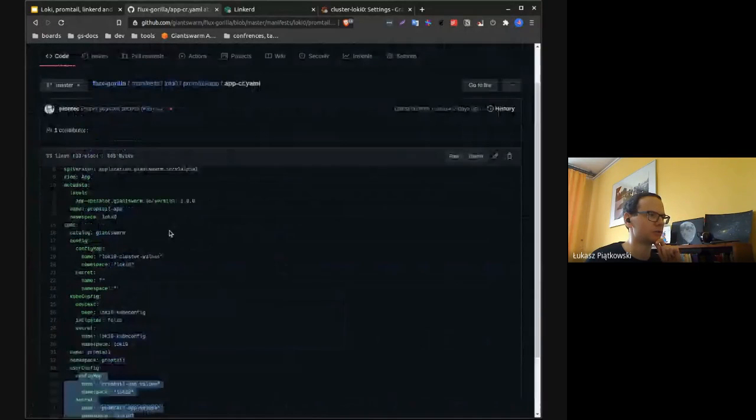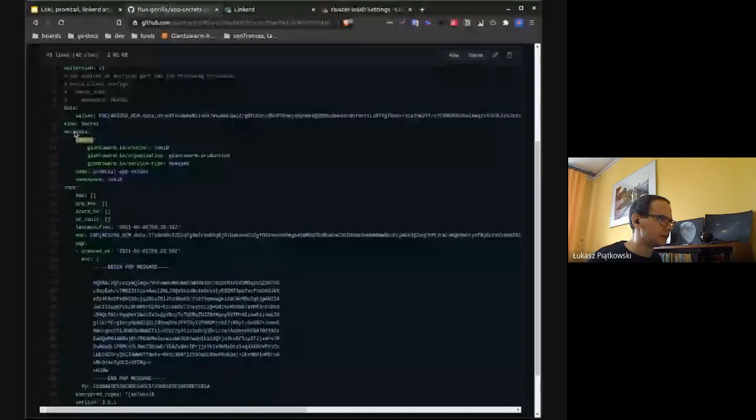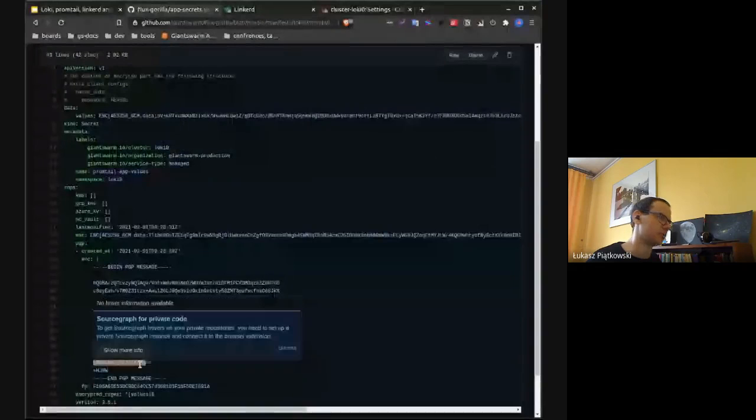I need to store this password in the repository, and I don't want to make it plain text. So here's the secret part that includes SOPS encryption. It is like a normal secret. So for example, the metadata section is pretty normal, but there's a special SOPS section that is parsed and used by Flux when this secret is synced to the repository.